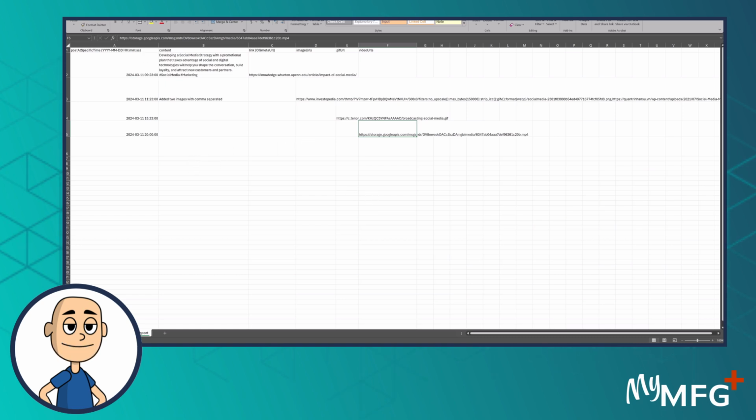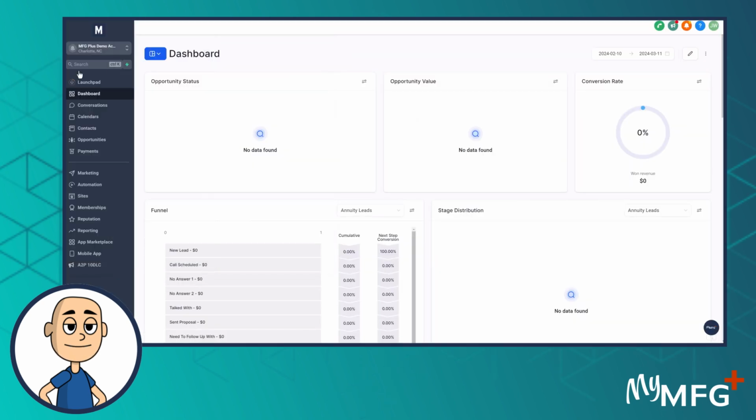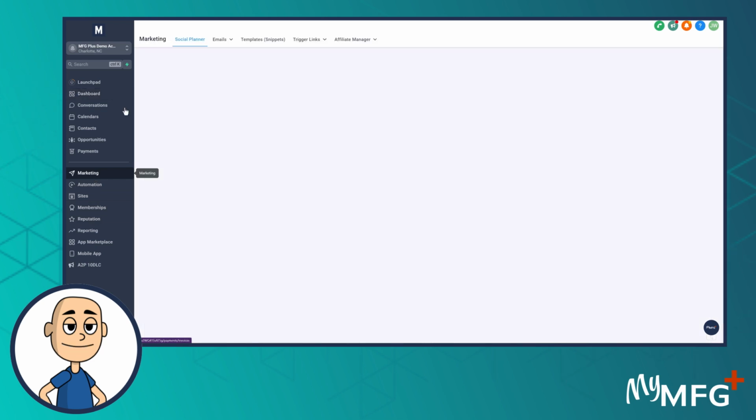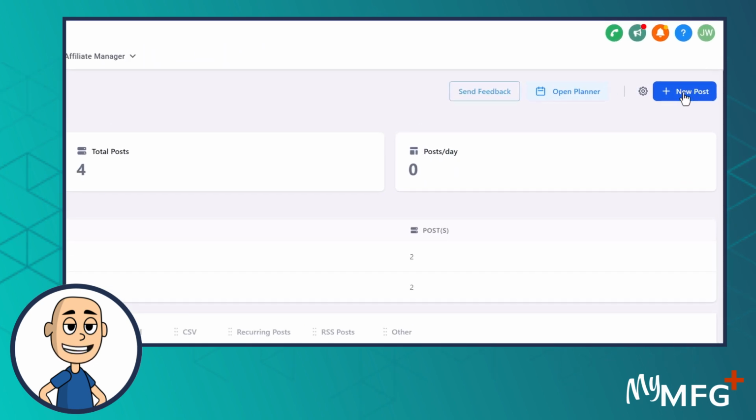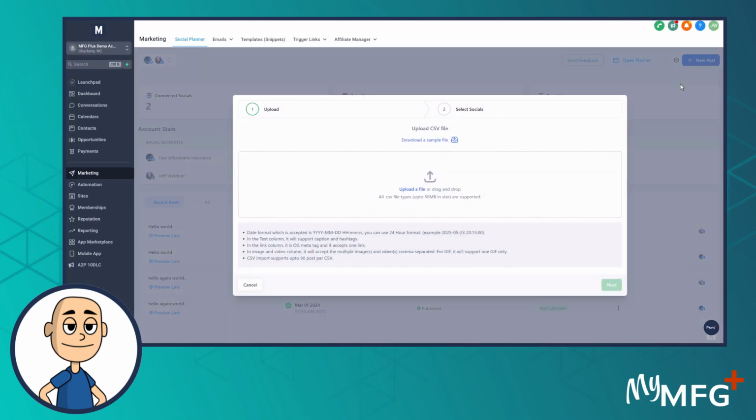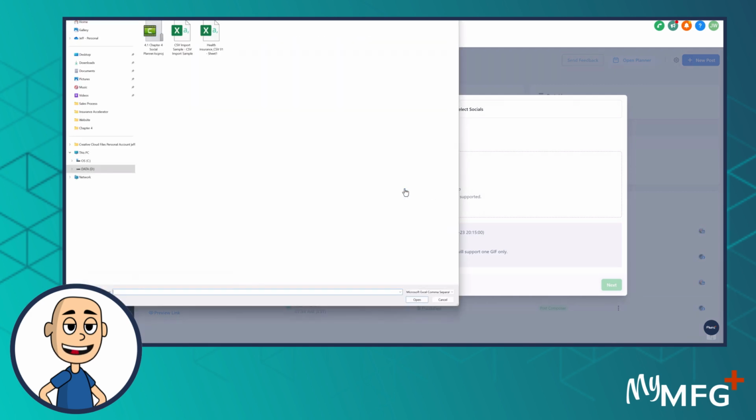Anyway, so let's save this, and we're going to go back to the CRM. And on the left-hand side, we're going to go to Marketing, and we're going to go to Social Planner. Now, over on the top right-hand corner, we've got New Post. And obviously, you can always select Create New Post, but this time we're going to do the upload from CSV. Now you upload the file, and here's the sample file right there.